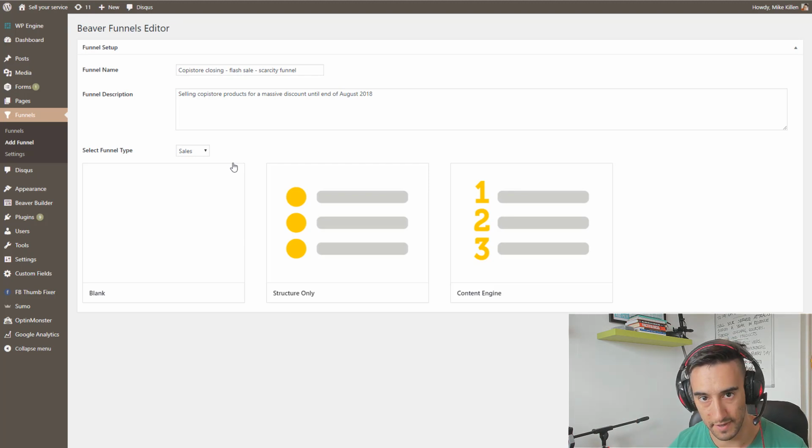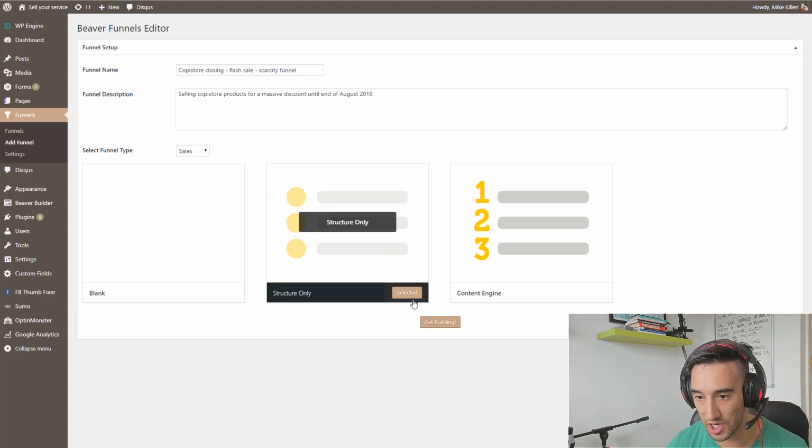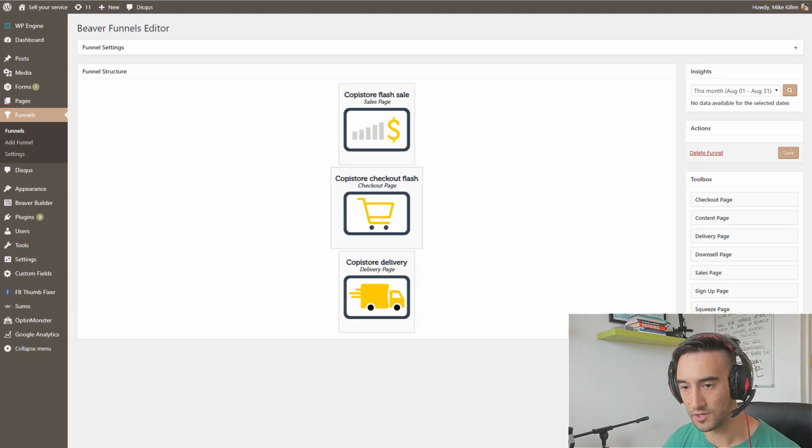Again, this is Beaver Funnels. And in this particular one, I'm going to select the structure, and I'm going to get building. And there we go. So this has built out a very basic sales funnel for us with the structure. I'll go ahead and click Save there.